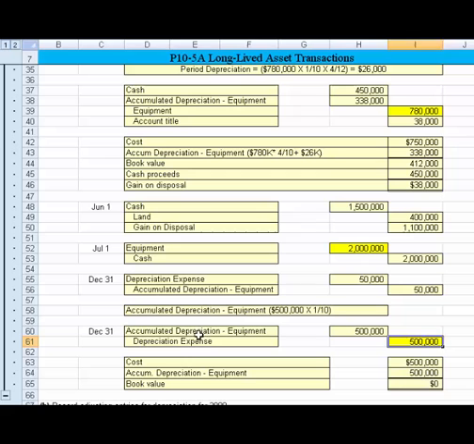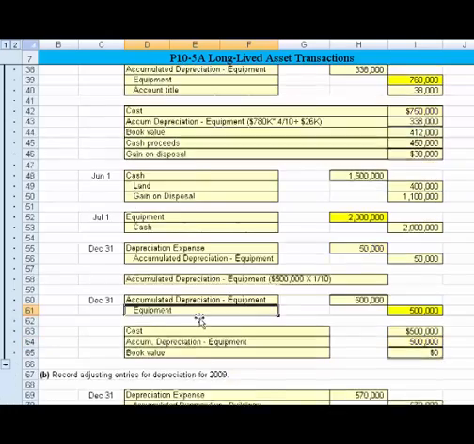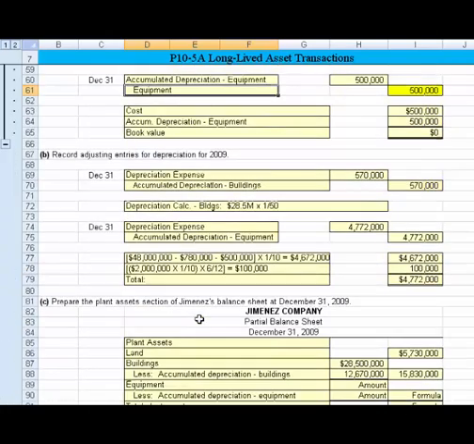Oh, by the way, this is an error. This should not be depreciation expense. This should have been equipment, right? On December 31st, we retired $500,000 of equipment. So I typed in the wrong amount. So I'm glad I caught that. All right, so given that, then what we could do is just reference those cells.